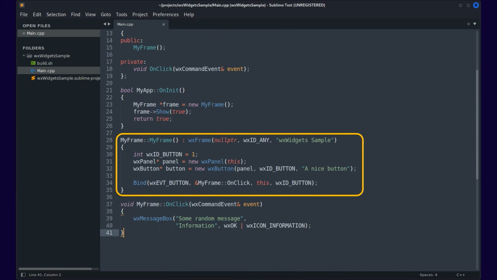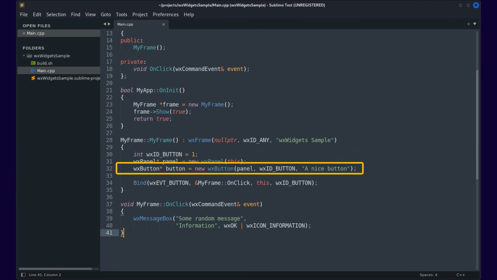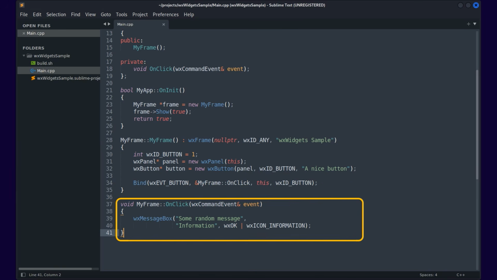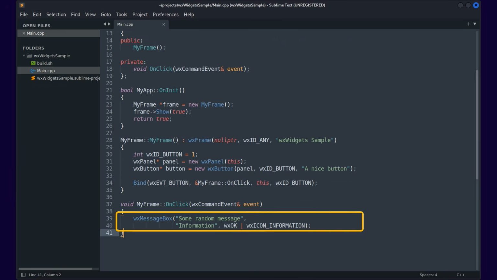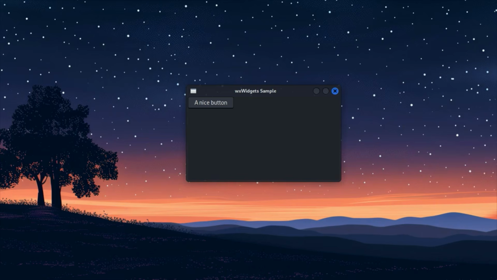In the constructor of your frame class, create a panel that will hold other UI components. Next, create a button within this panel and bind the button click event to the click handler function of your frame class. Within the click handler function, show a simple message box. Then, set up a simple bash script to compile your main file. Run the script and you will have a simple wxWidgets application with a button. Clicking on this button will show a simple message box.